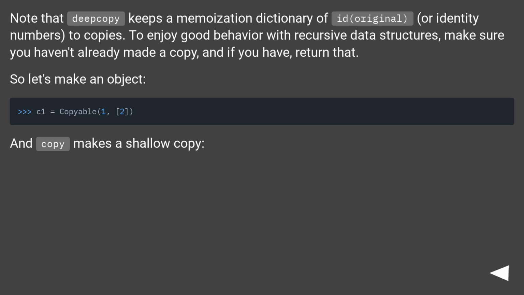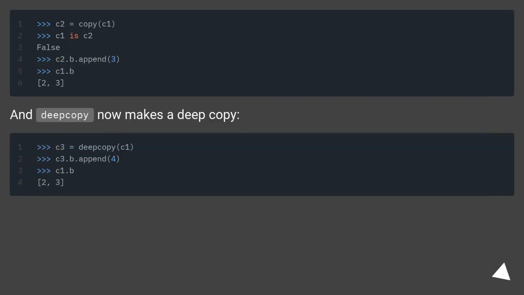Note that deepcopy keeps a memoization dictionary of its original, or identity numbers, to copies. To enjoy good behavior with recursive data structures, make sure you haven't already made a copy, and if you have, return that. So let's make an object. And copy makes a shallow copy. And deepcopy now makes a deep copy.